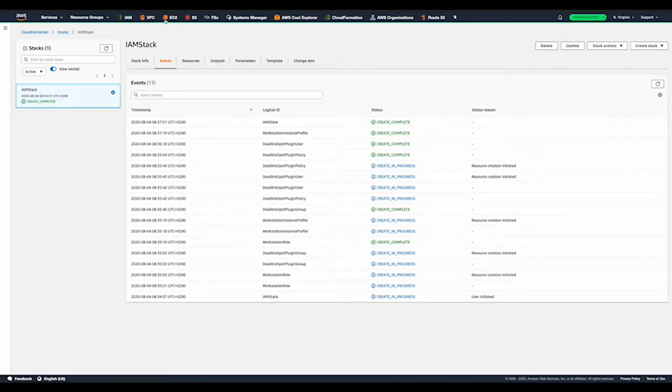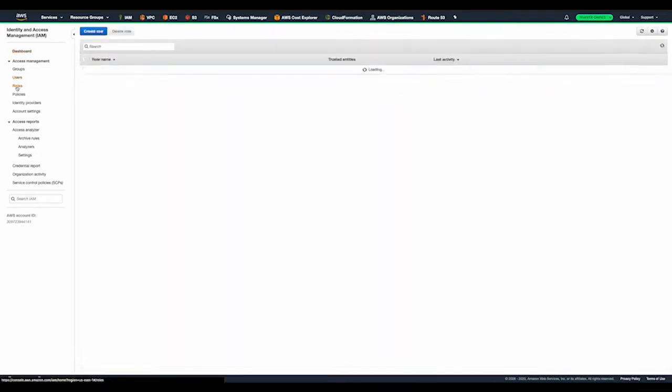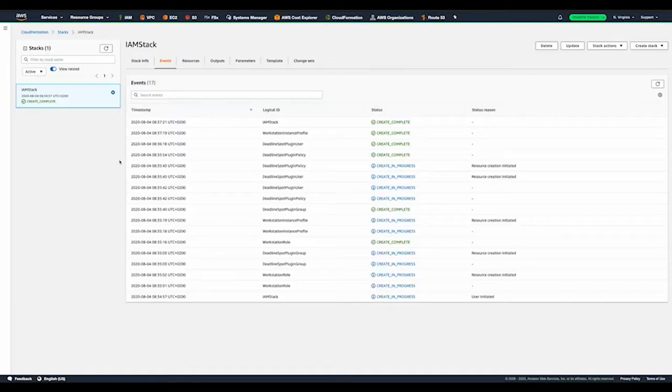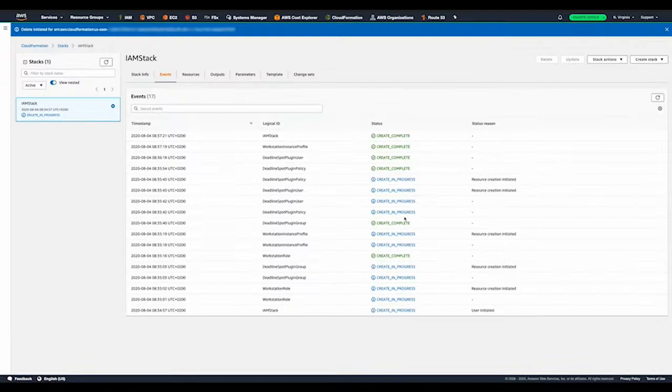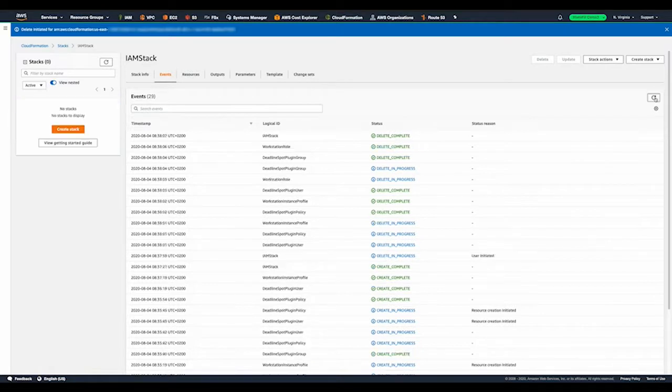We can jump over to the IAM console and confirm that our resources are now created, and we can see our new user and also our new role we just created. If we want to delete all resources we just created, we can simply go ahead and delete the entire stack, and AWS will clean up everything. This way you won't end up with old unused resources in your environment, which could potentially pose security risks.